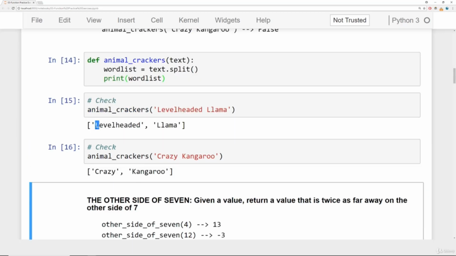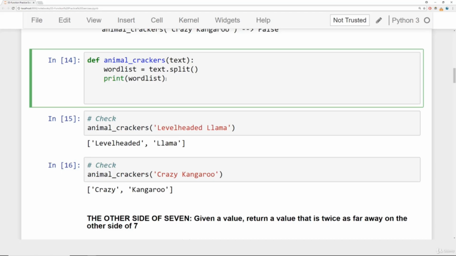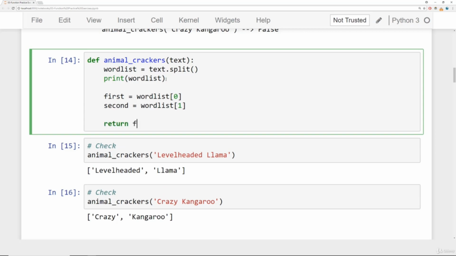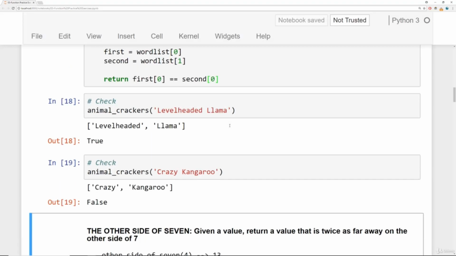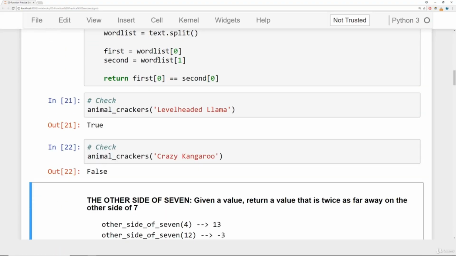And what I want to do is check, is the very first character in this word matching the very first character in this word? So I could say that my first word is equal to wordList at 0, and my second word is equal to wordList at index 1. And then I want to return is first 0, meaning is that first letter of the first word equal to second 0. So is this first letter equal to the first letter of second? So now when we run this, I get back true and I get back false here. And we can take out this print statement now to see just the Boolean results.